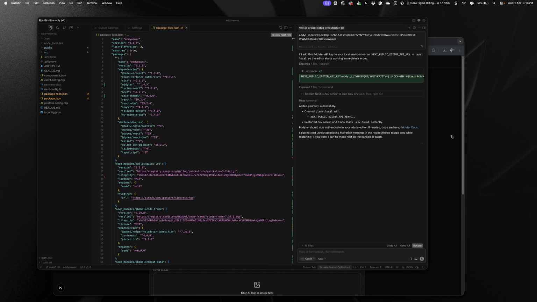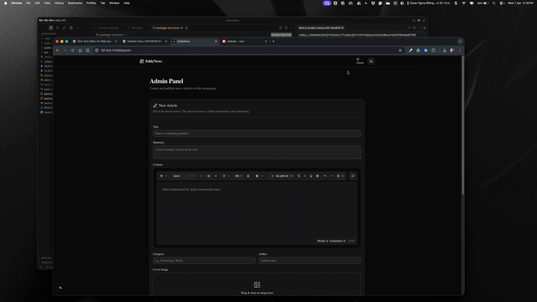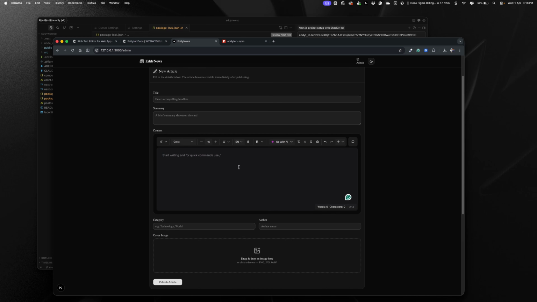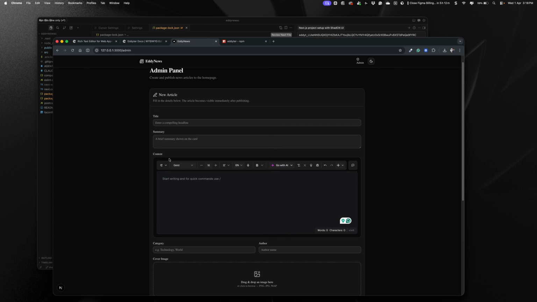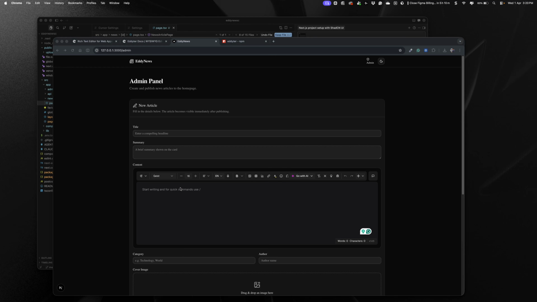Now you can see that's totally done, and you can see on the admin section where we were creating the blog section, the article section, we now have our editor right over there. I'll just expand the screen a little more so that you can see this toolbar more clearly. So now the editor is successfully integrated.